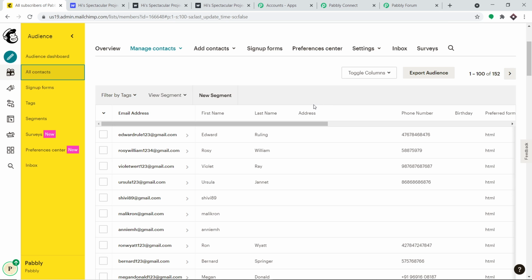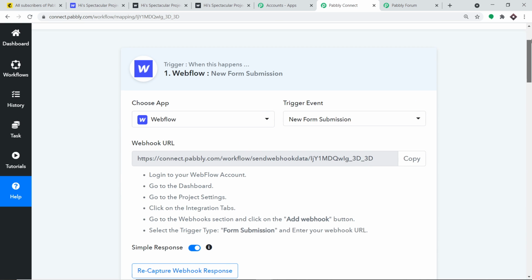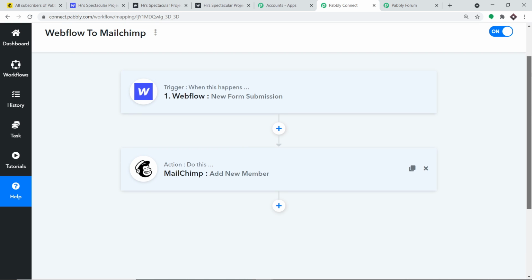Now before you leave, let me just explain the whole mechanism in a nutshell. So here I'm just going to minimize the trigger window and I'm going to minimize the action window. So basically this is the whole process in a nutshell. First of all, you have integrated Webflow to Pabbly Connect and then you have integrated Pabbly Connect to MailChimp. So now there's a perfect flow of data between Webflow and MailChimp. Excellent.